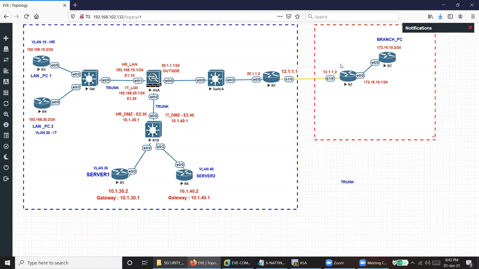See, R3 belongs to the LAN and R3 is a LAN user. So, what kind of NATing have you done on ASA? Dynamic NAT. But in dynamic NAT, what happens? Suppose you have done many to few. So, what will happen? He will always take some new IP and go out. There is no fixed IP.